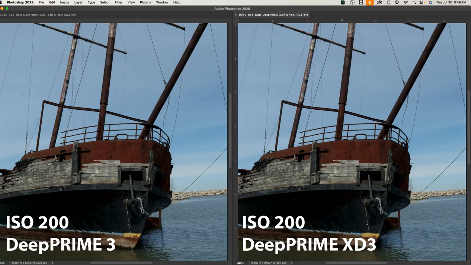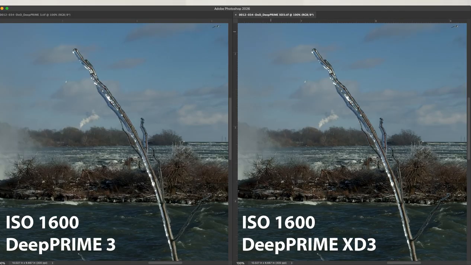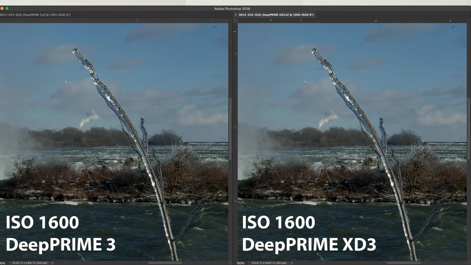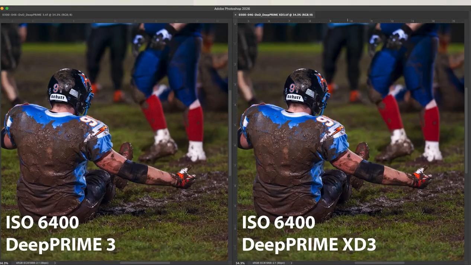It's fast, it's predictable, it delivers a dependable mix of noise cleanup and detail retention without pushing the image towards an over-processed look. For well-exposed files at low to moderate ISO settings, large batches, or anywhere natural rendering matters more than maximum extraction, DeepPRIME 3 is exactly right.